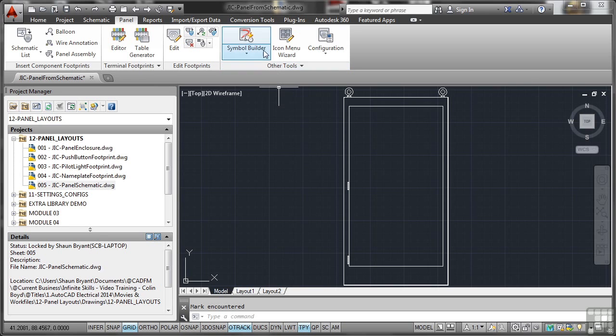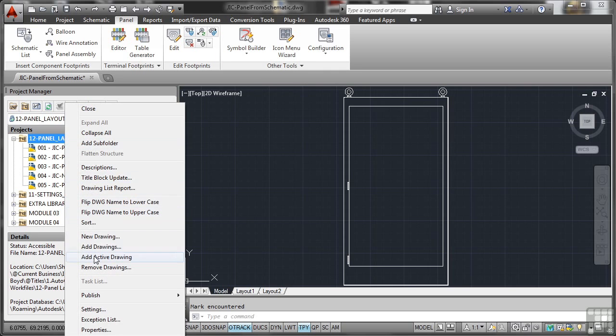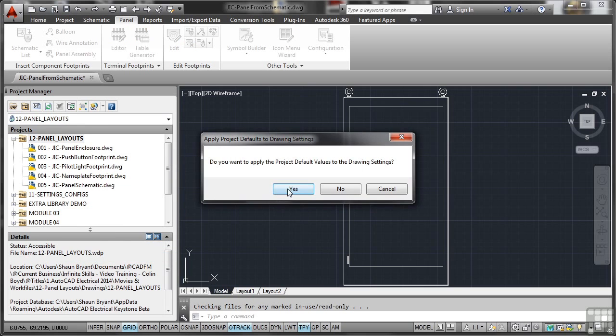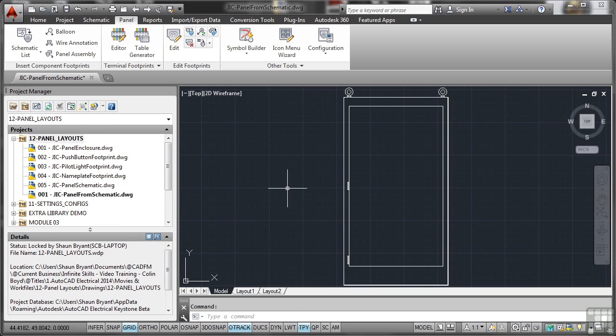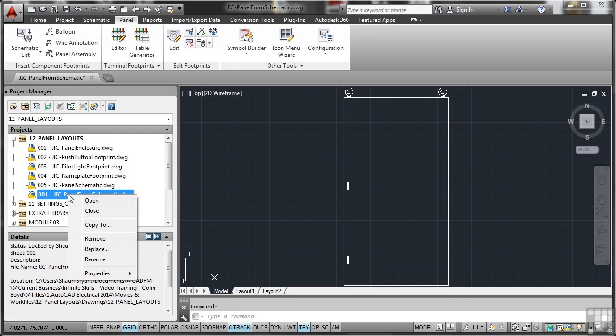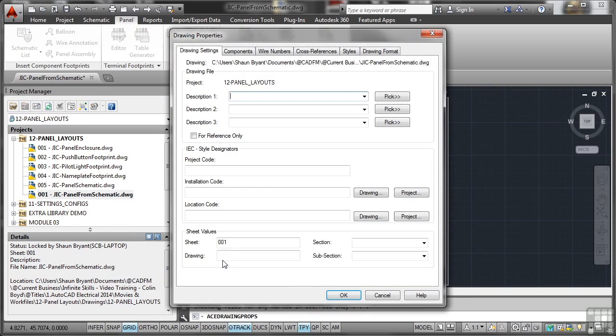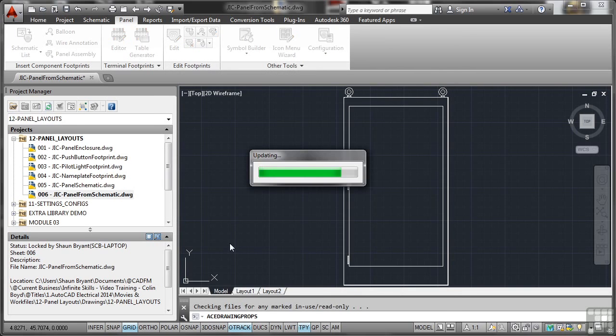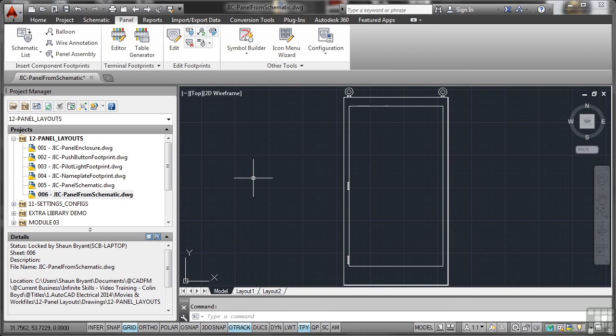Now I've got a new drawing set up for you, JIC panel from schematic there. So what we'll do is we'll go here, right click, add active drawing as usual, apply the project default values. Now you'll notice, because I've done a save as from another drawing, I need to just update the properties of the drawing there and change that to a sheet value of 6 so that we're sequential on the drawing list in the project. Okay, let's have a look at this now and how this works.